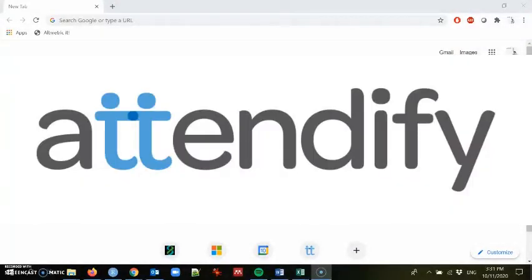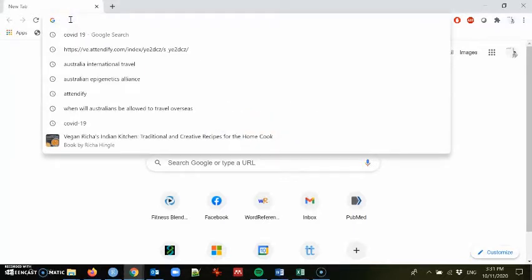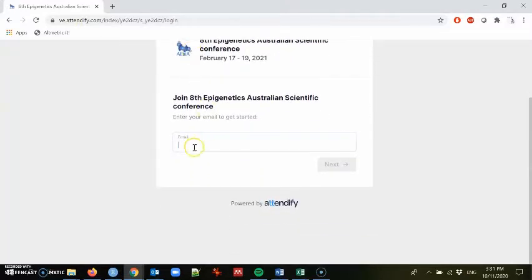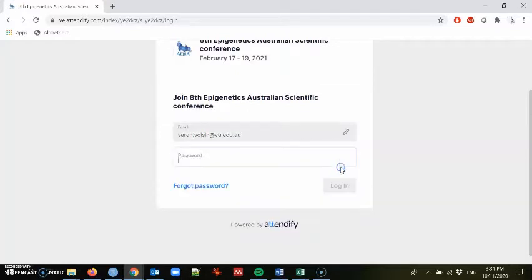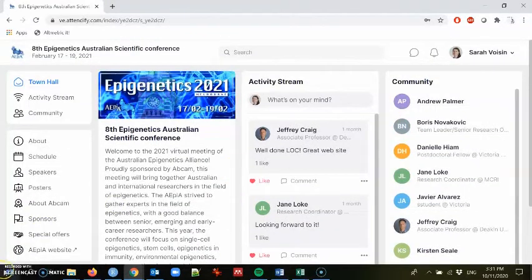Attendify is a conference platform that also works as a phone app. To enter the Epigenetics conference event, you simply have to go to a new tab in your internet browser and type in the link to the Epigenetics conference. This will direct you to a login page where you will have to enter your email address. This email address is the same as the one you used to register to the conference. Then you will be asked to enter your own personal password. And now you are all logged into the Epigenetics conference event.